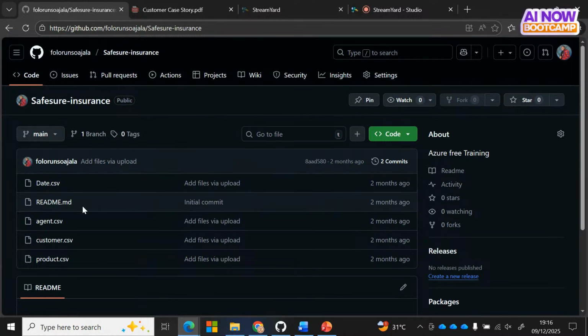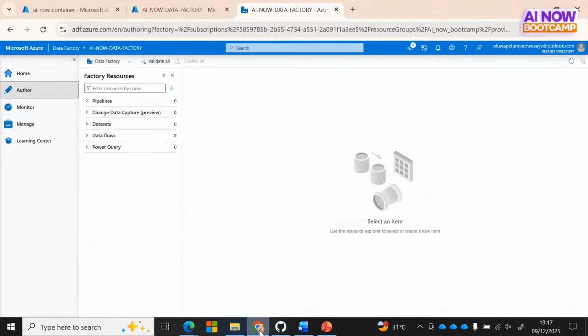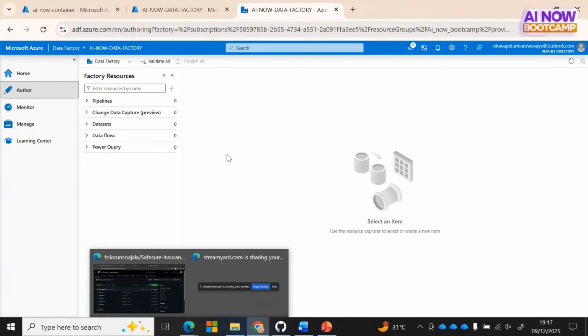So I have 4 files there. I have date, agent, customer, and product. These are the 4 files that I have on my GitHub, right? Now, I want to ingest all this data from GitHub into my Azure account. To do the ingestion, we need to use Azure Data Factory, because Azure Data Factory is an orchestration tool that we use to move data from one platform to another platform.